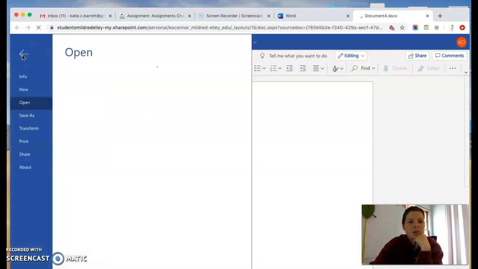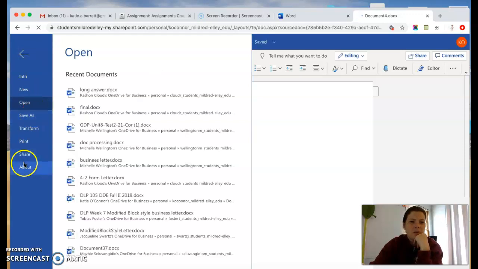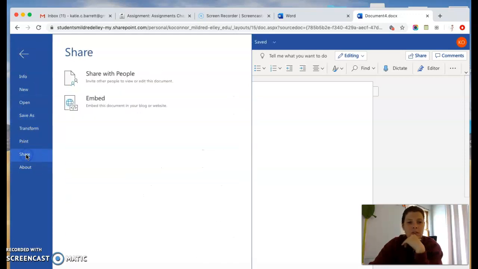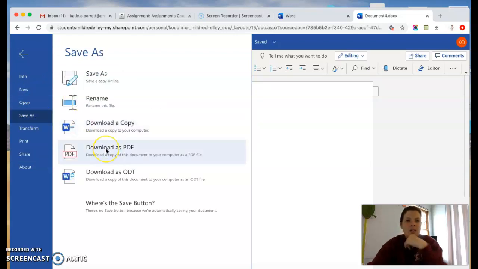And then there's a couple of different options. So you could just do a save as or a share. I'm totally fine if you want to share it with people. And then you would share, it says invite people. You can give me my email address. Or if you'd like to upload it through Moodle, you would save it and then you would download as a PDF or download a copy, whatever you want to do.